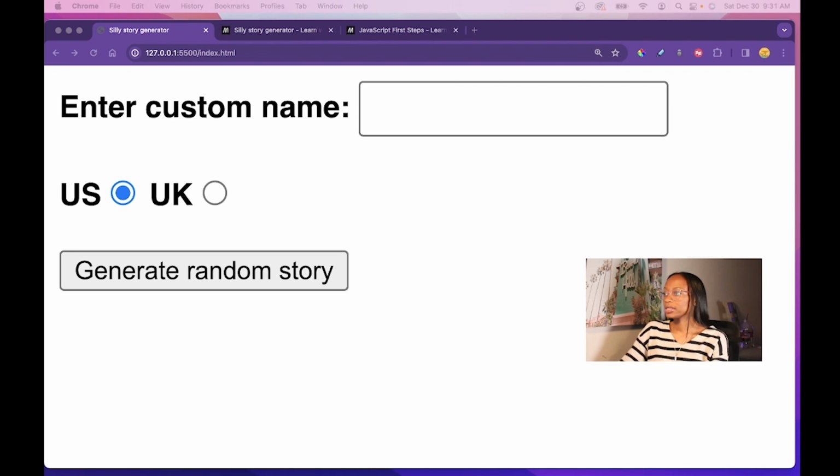All right, so on to the silly story project. This is what the silly story generator looks like. Nothing too fancy, but the objective is to get it working to generate a silly story when you click the button. So it's a fun exercise to practice various fundamental JavaScript knowledge.